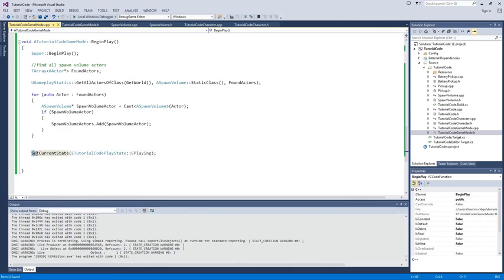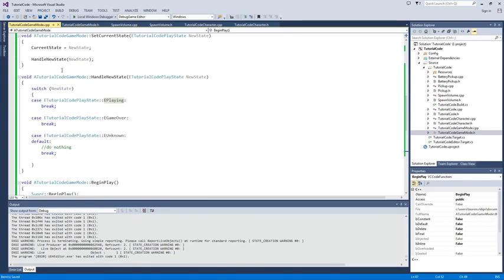So like I said, this set current state function not only changes that enum, but it calls the handler. So let's go add the code to our handler to actually enable and disable spawning as we are in the playing state or the game over state. If you remember, we set up, here we go, handle new state. So right now these cases are empty. No matter which state we're in, nothing's going to happen.